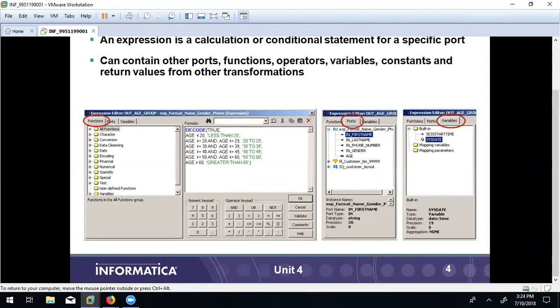What kind of functions can you use over here? Maybe if you remember from 10th class or somewhere, we used to have if else conditions. Have you ever used if else? So what is an if else? If else means if something is happening, do this thing, or else do something else. So there are so many functions with this kind of logic that you can apply in expression transformation.